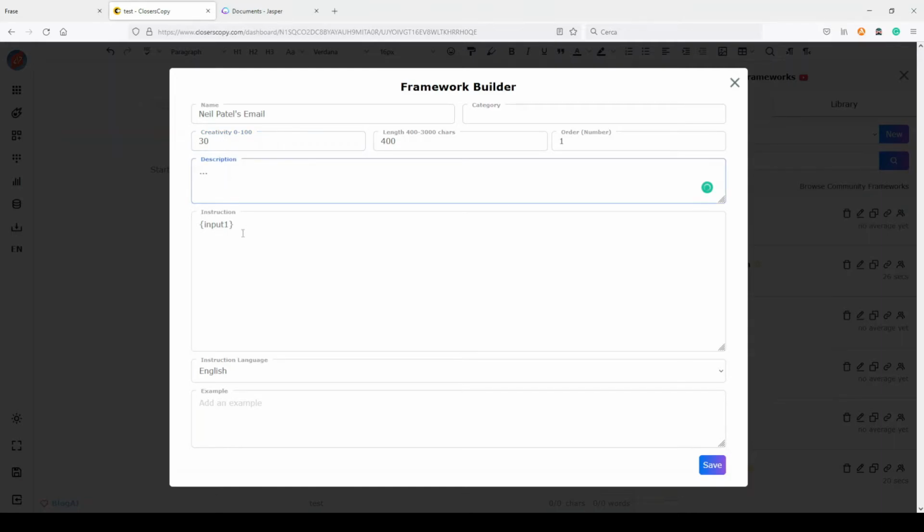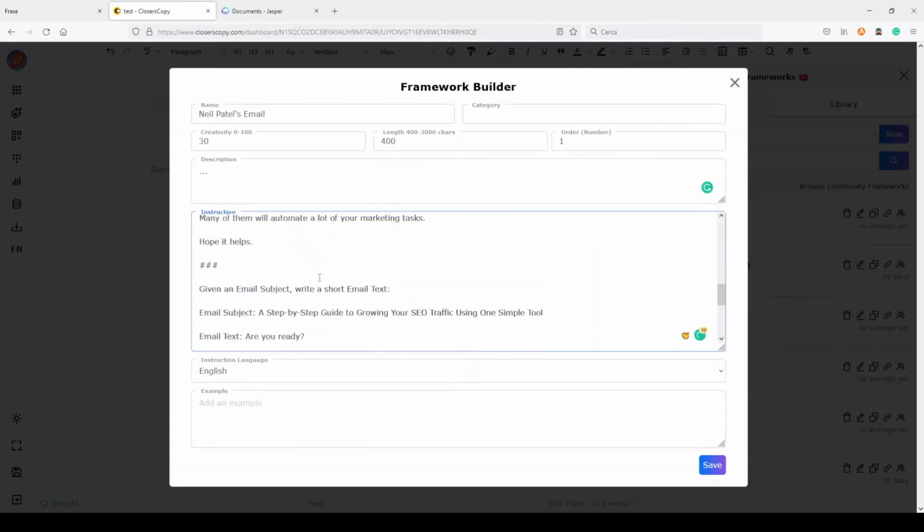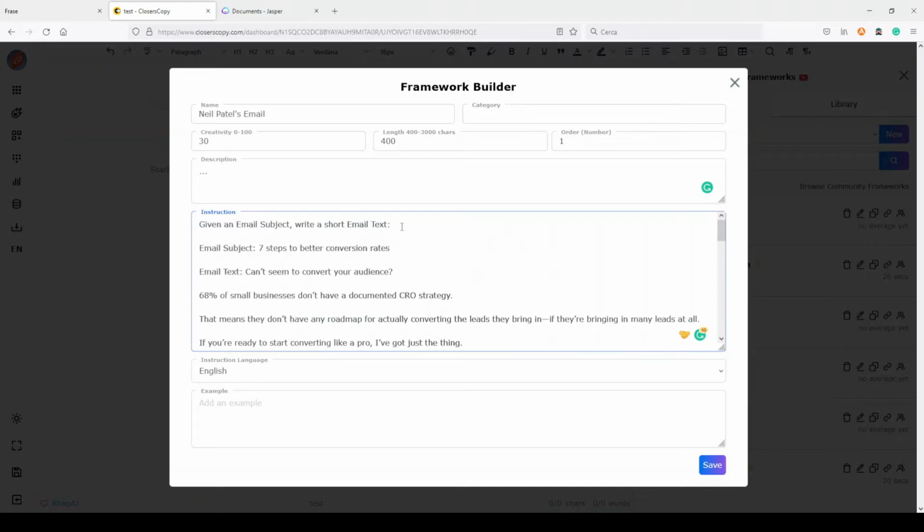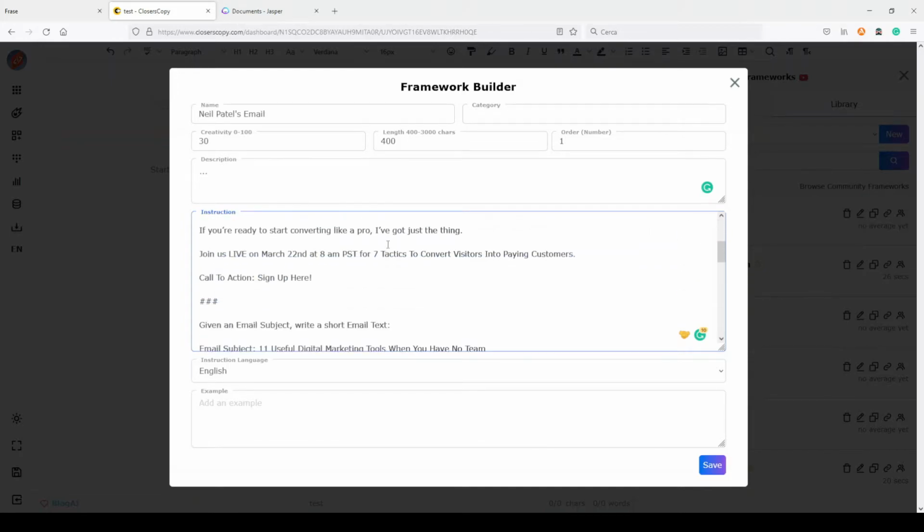Description, I don't need it now. Here I need to do the same thing. I copy all my examples. I just need to check if all is okay.